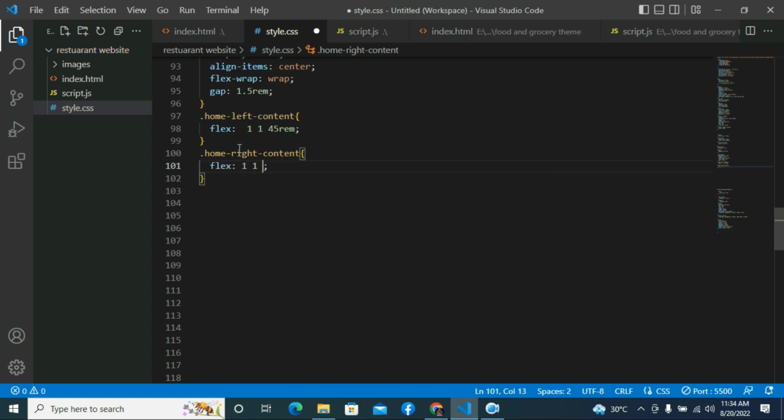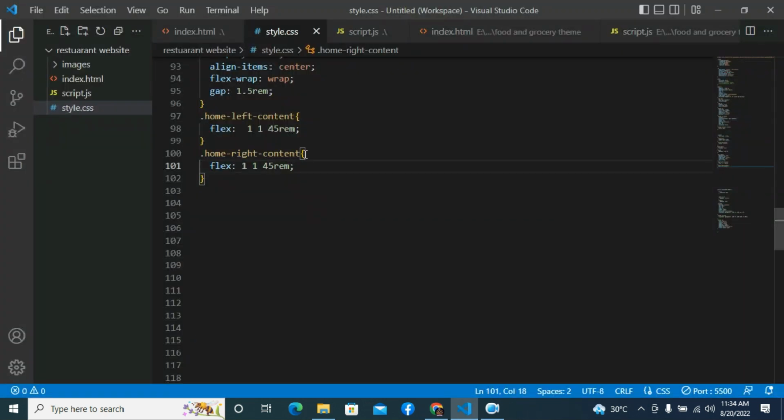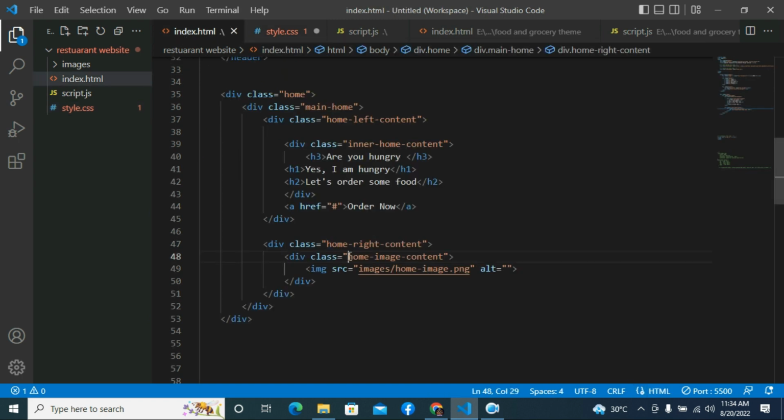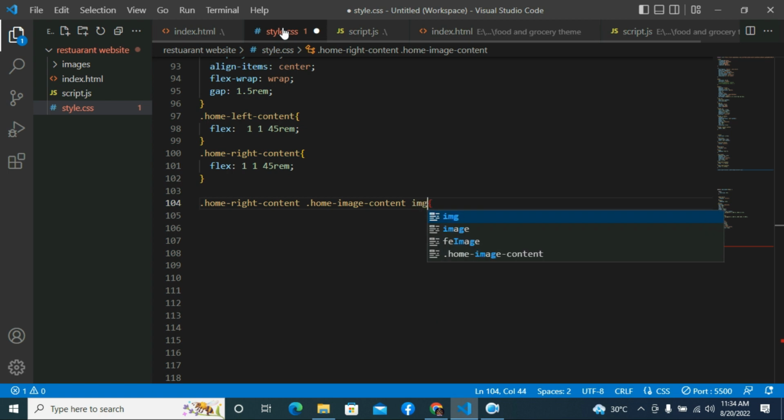Flex 11 and 45 rem. So both sides will be 45 rem. Okay, all right, in the right section of the home. Which class do we have? Yes, this one. Copying this and pasting here, then write img and width will be 100%.